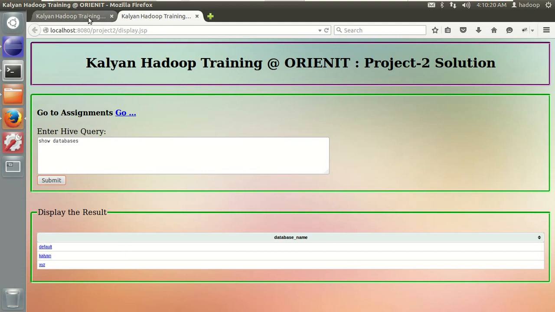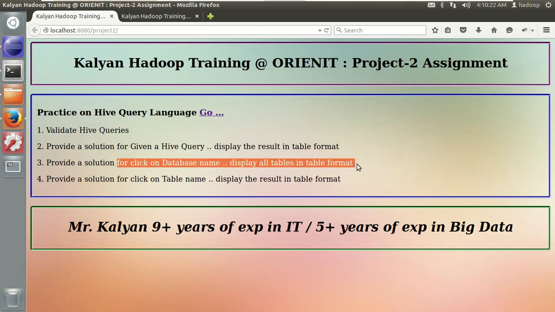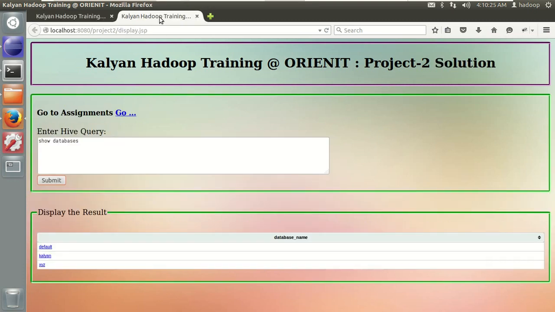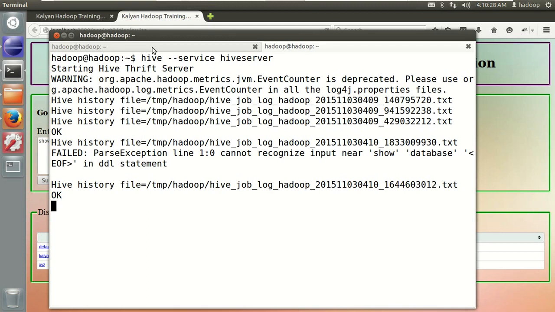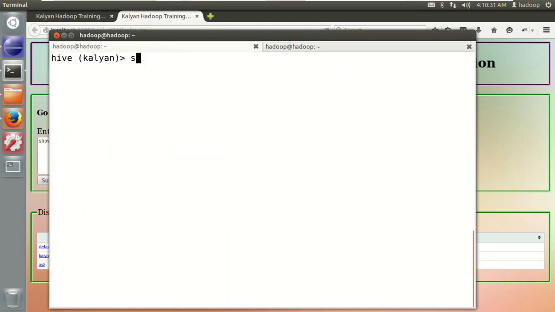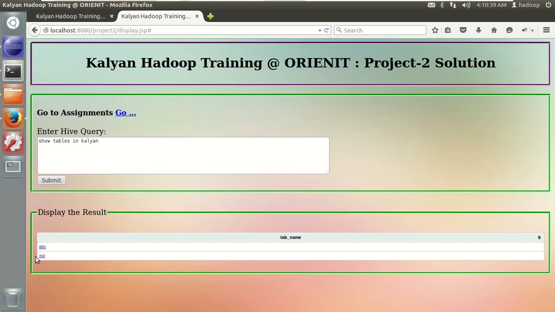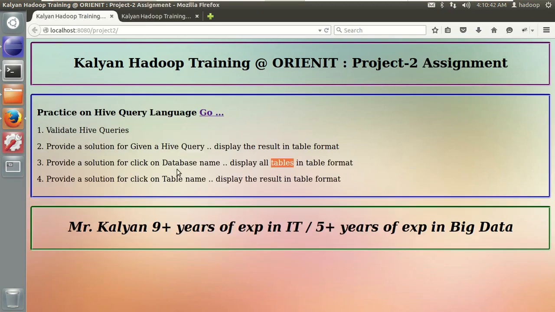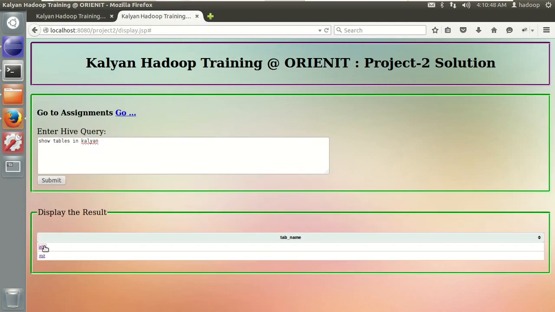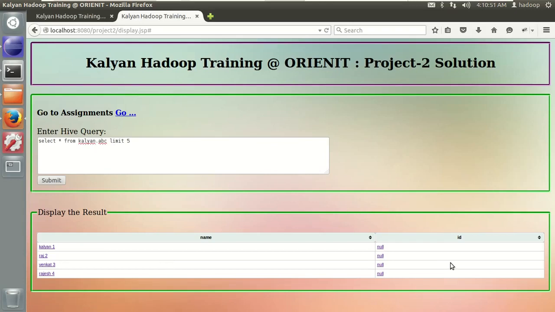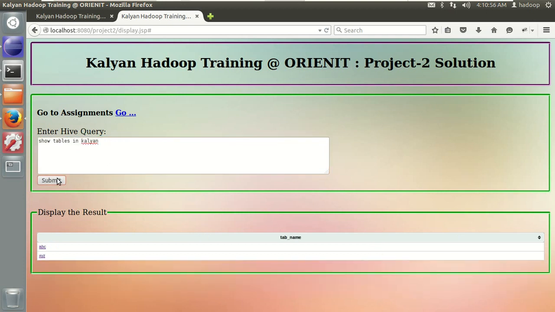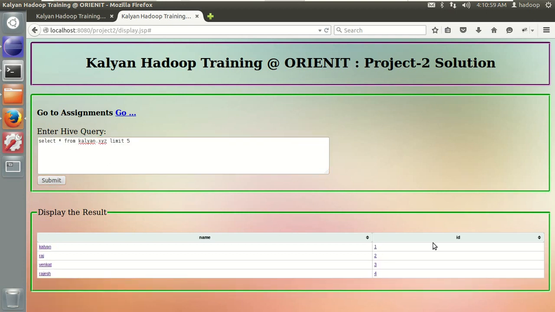I have done that. And the third one is when you click on the database, display all the tables in it in tabular format. So if I open my Kalyan database, show tables, two tables are there. Let's click on here. You are able to see. And the next assignment is when you click on the table, display the data in tabular format. When you click on any one of the tables, display the data in tabular format. So I was able to display here, and if I go for XYZ again, same thing.